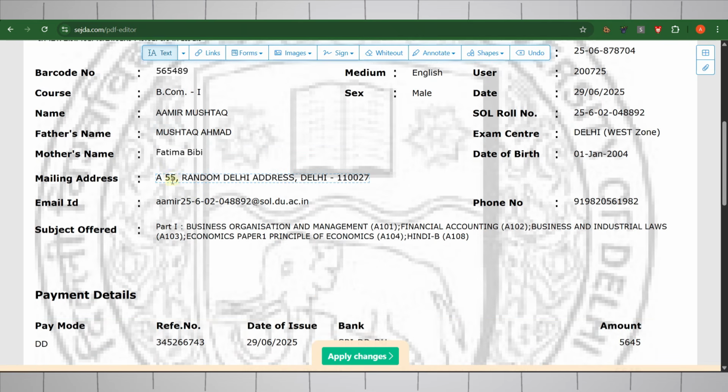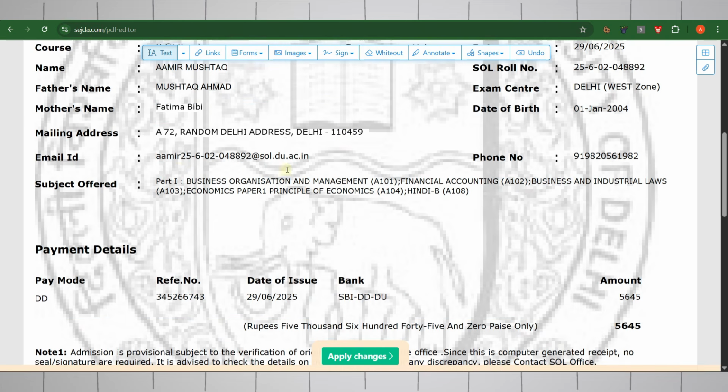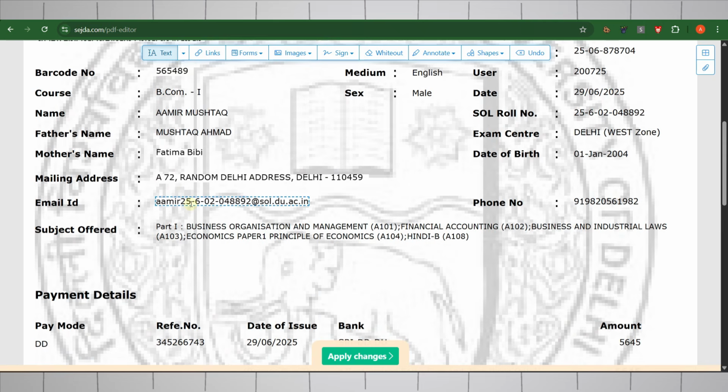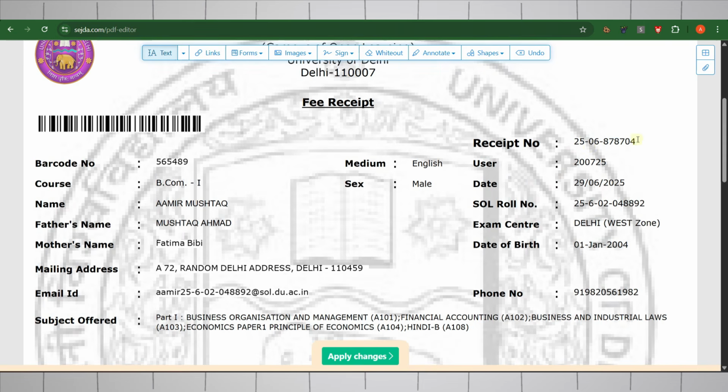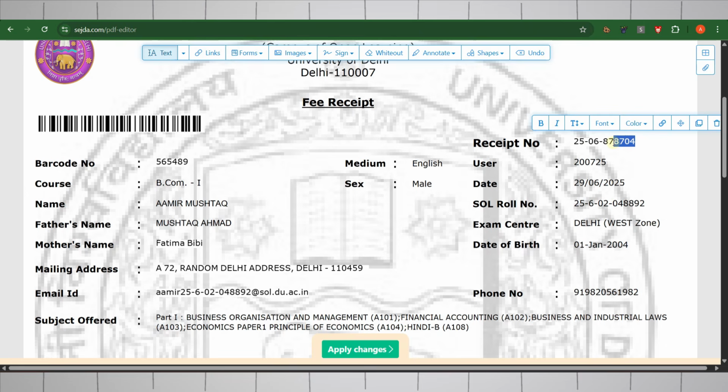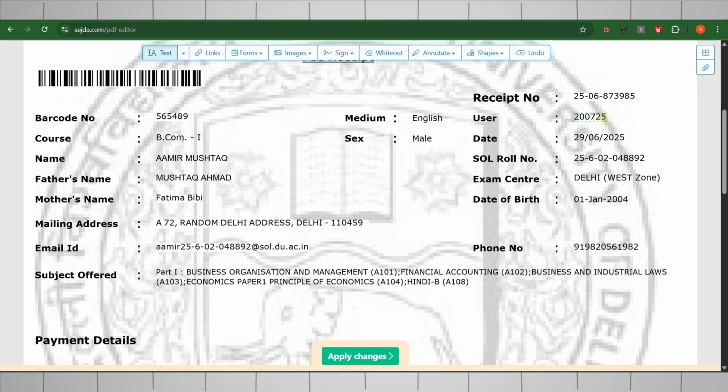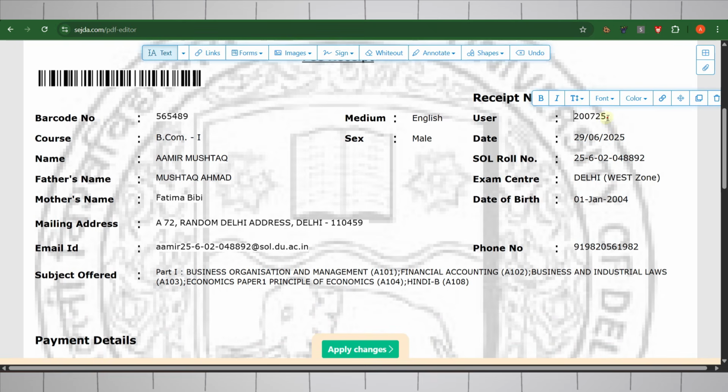Then in mailing address, simply change these numbers. You may also change the last 3 digits of this one. I have not tried it earlier, but you may change this one. And then here you need to write your first name. Here for me it's Amir, so I will keep it the same. And then let's see the right side. Keep it the same, and on the right side we need to change this receipt number, so I'm going to change 4 digits. Then in user, also change the last 3 digits.